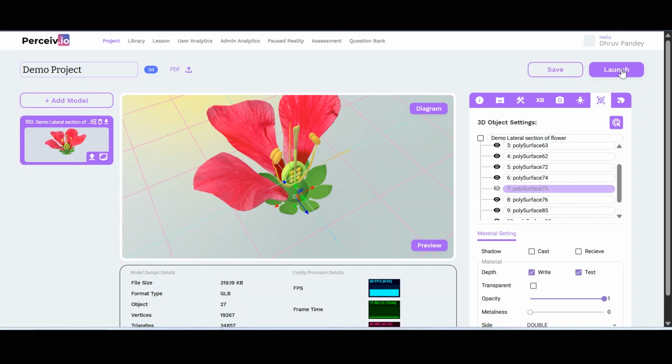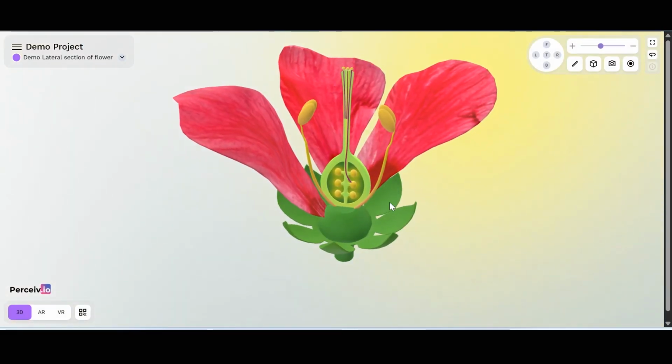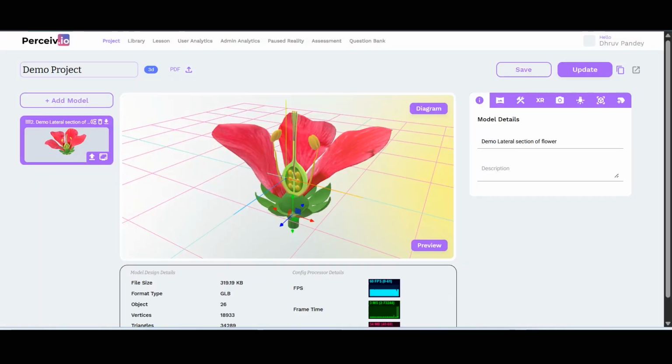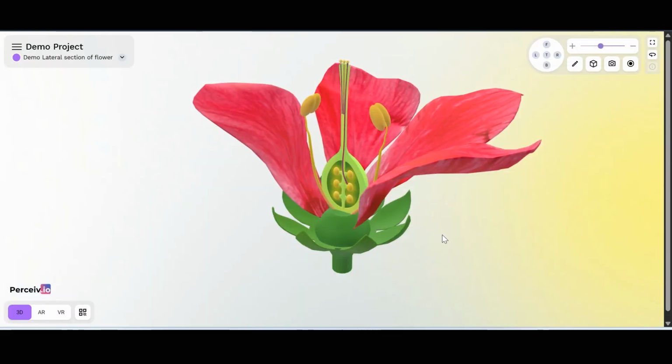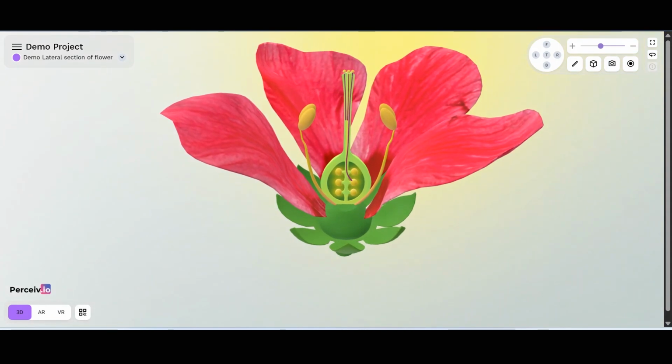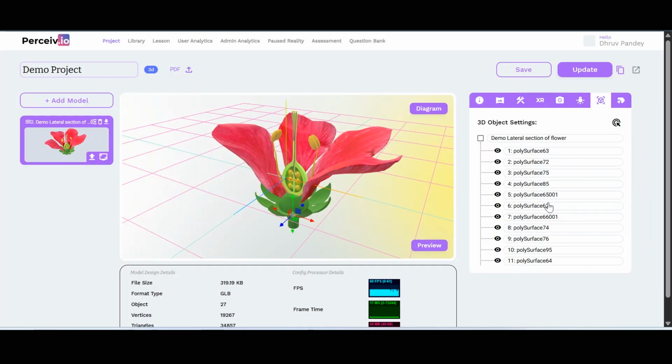Let's say if I click on this launch button, my 3D model is ready to be launched. I go and click on this live URL, I'll click on this button. Once the model is launched, you can see that that particular part of the flower is not there. So let's go back and bring it back. We'll bring this back, update it again, and open this. Now you can see that that particular component is back. So using this 3D object setting, you can make changes, you can turn on and off the layers.